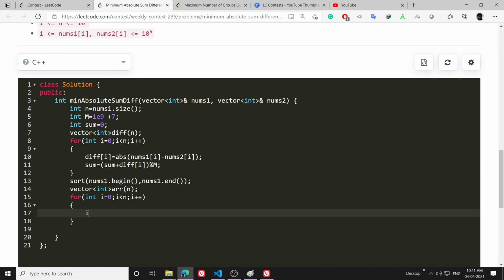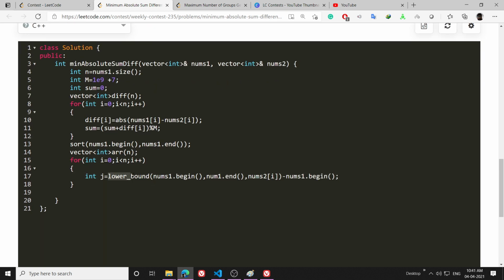Now I will calculate the iterator to the lower bound. So let j be equal to lower_bound(nums1.begin, nums1.end, nums2[i]) minus, I will just explain what this means, nums1.begin. So what this does is that nums1.begin is the range from where to where I have to locate. So just a second.